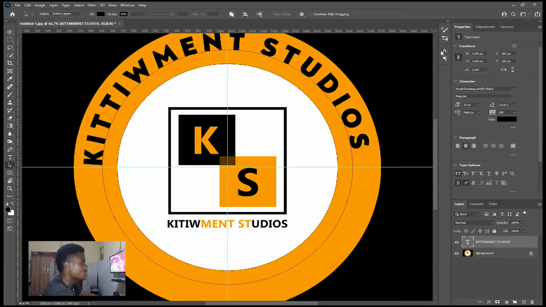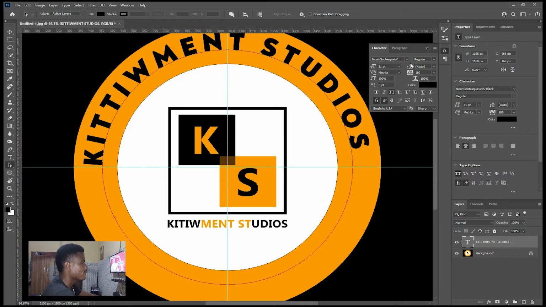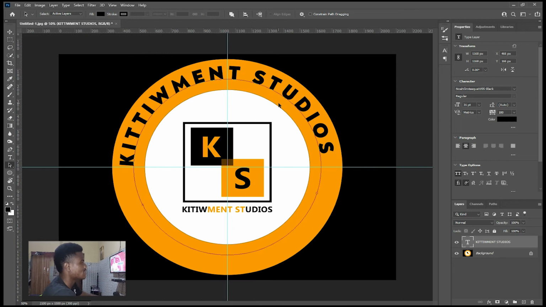If you don't see this, you can go to Windows, then you click character. It will show here. Click on paragraph. You can center it here. Now you have your text in the circle.